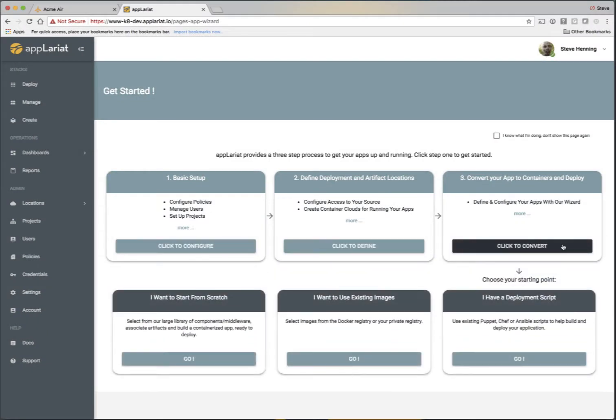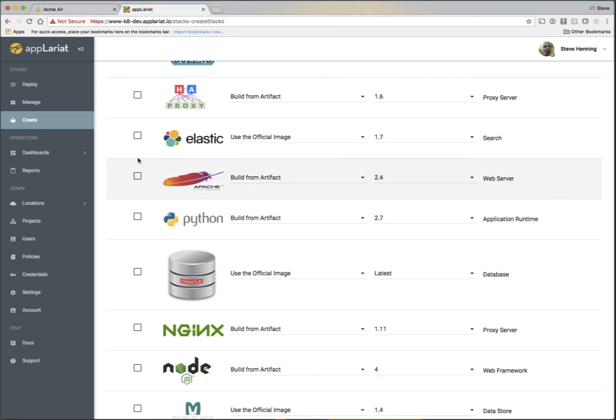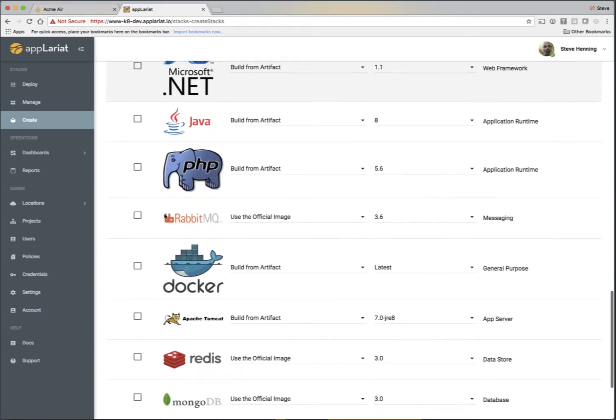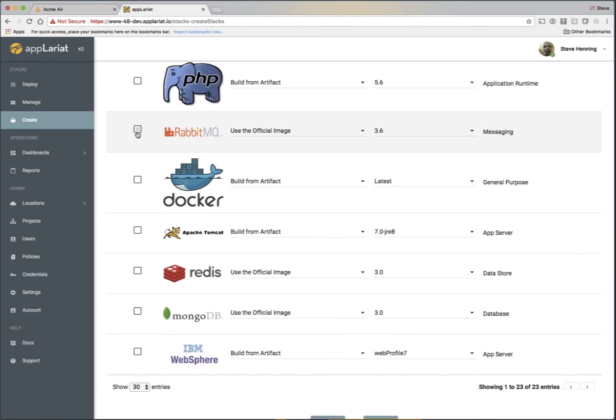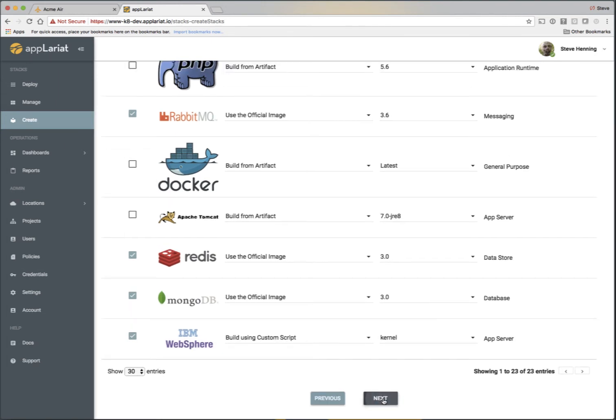Now let's containerize the application. In this case, we'll start from scratch and select the components the application needs from appLariat's extensive library. For our airline app, we need Elasticsearch, RabbitMQ, Redis, Mongo, and WebSphere. For WebSphere, we need to tell appLariat that we'll be building the image from an existing script.